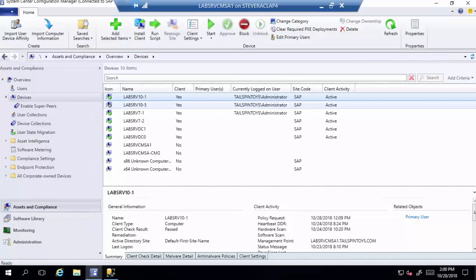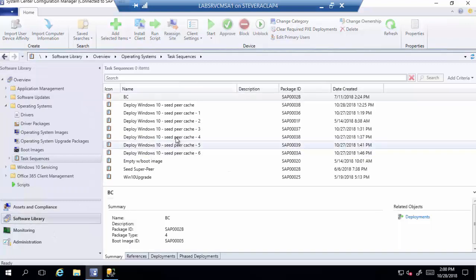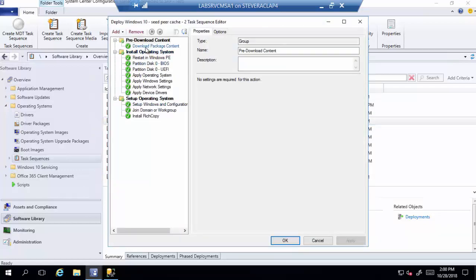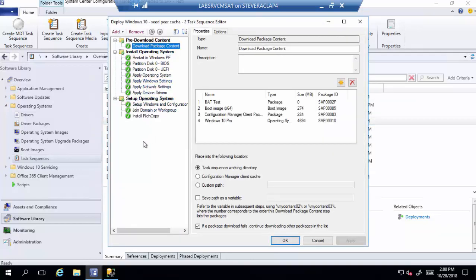Now, I want to show you, let me go back in to my software library. And now there's actually task sequence 2. And I want to show you this one. It's set up very similarly, right? So here, very, very similarly, the very first step is to download the package content. What I have not done here is supersede the setting of SMSTSPreserveContent. So SMSTSPreserveContent is going to still be set to true, which would tell the task sequence, hey, go ahead and preserve the content.